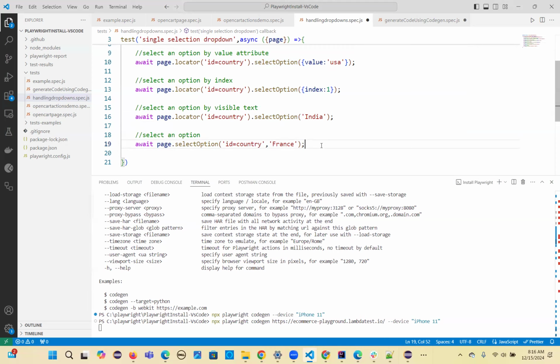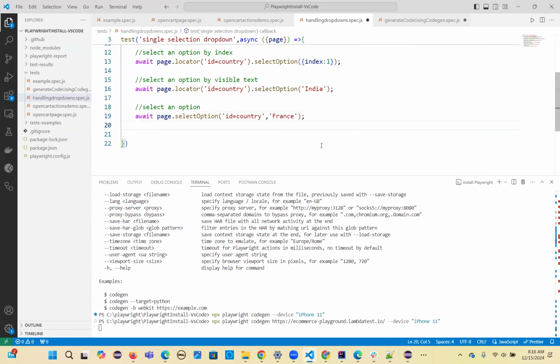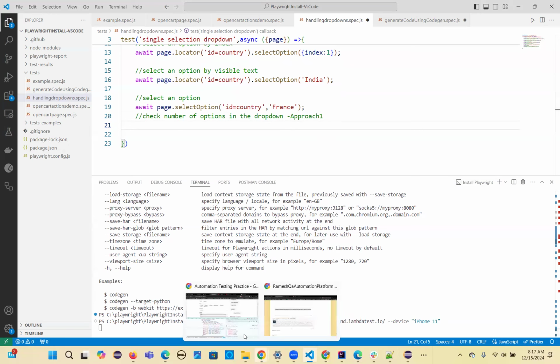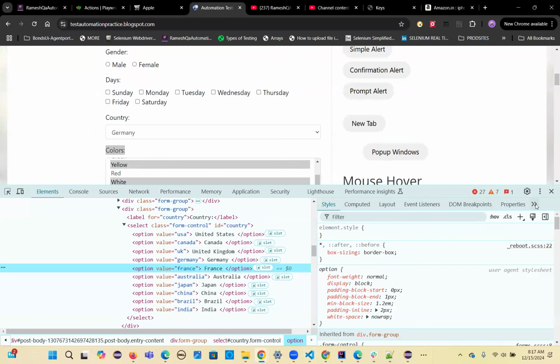So let's get some assertions here. Check the number of options in the drop down. So this is approach one. I'll give different approaches. So approach one: basically you need to get all the options. First build the CSS selector or XPath, whatever it is.